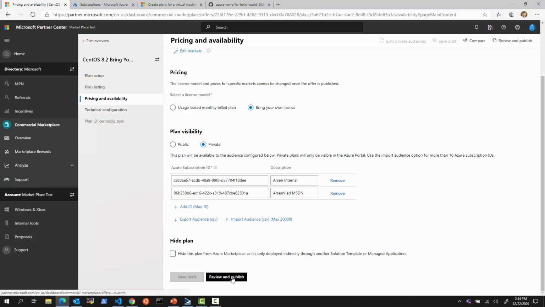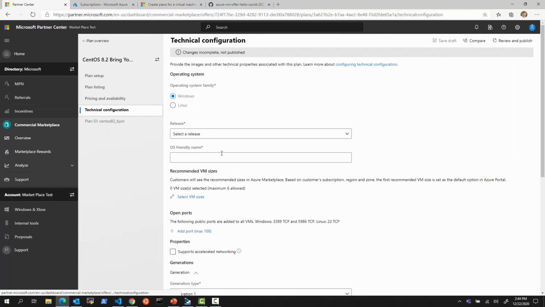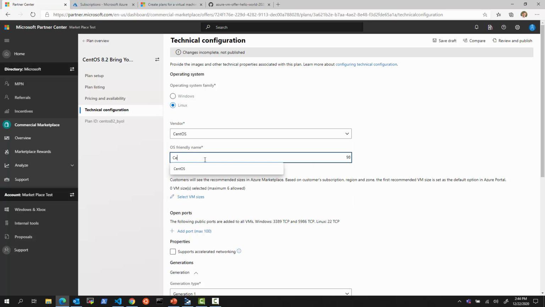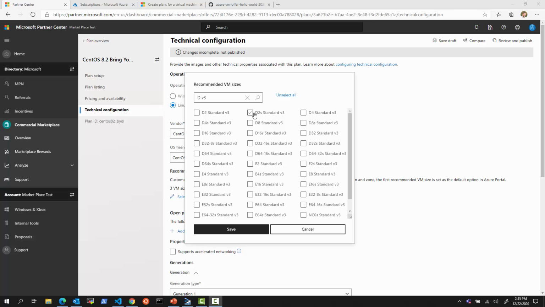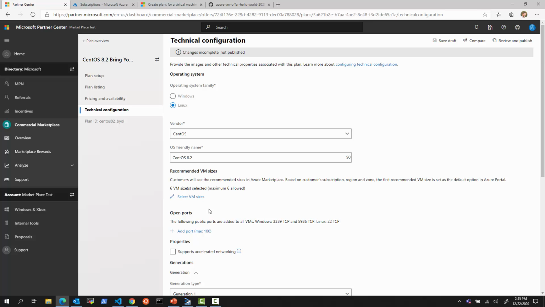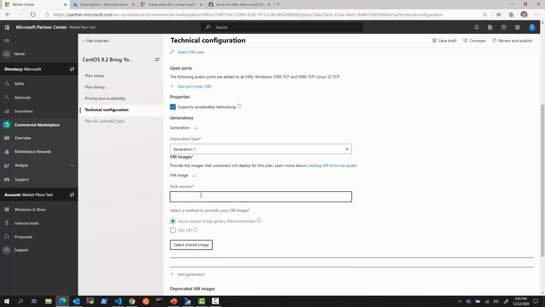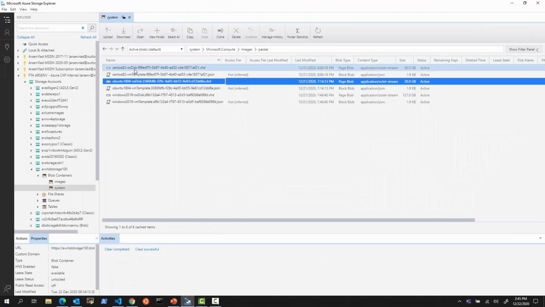Okay, technical configuration. So for here, we're going to say Linux. This is now going to be our CentOS product, CentOS based product. We're going to select VM sizes. So we're going to set up similar to what we did last time. Okay, 3 sizes, no special ports, supports accelerated networking, image version 001. Again, we're going to use SAS URI here. And what that SAS URI will be is the CentOS OS disk.